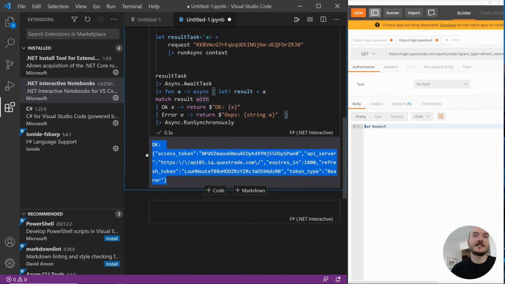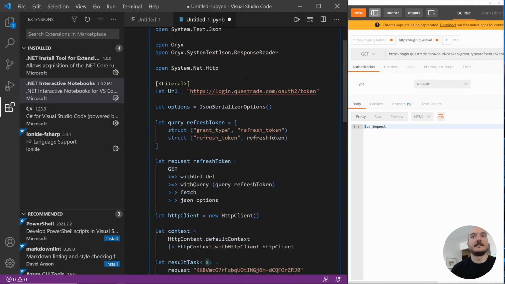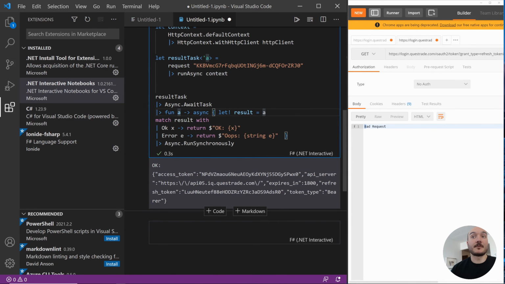Cool. So now we actually get all the content that we want here. So we get the access token, we get the API server, everything. And it's serialized. So what's X here? It's object. Probably have to make a type for that. And yeah, so I'll end it here for now.